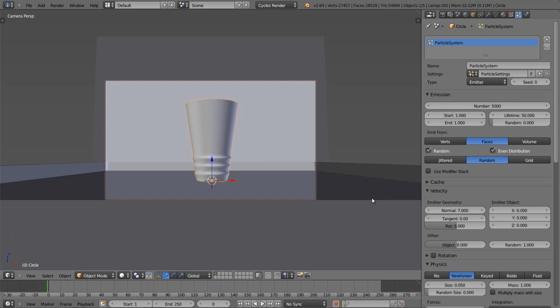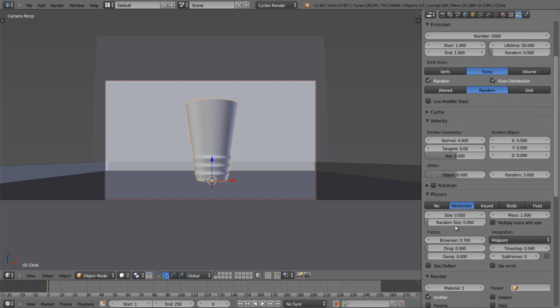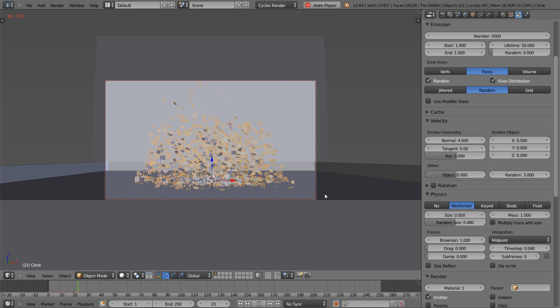Alright, so before we get into the fluid simulator, I'm just going to change some more of these settings. I'm going to set the random amount to 3 so it rotates and kind of spins off more. I'm going to turn the normal amount down to 4. I'm also going to want a little bit of randomized size with the particles, so we get some big and some small. And I'm also going to increase the Brownian amount to 1. So that should give us a little bit of a better animation.